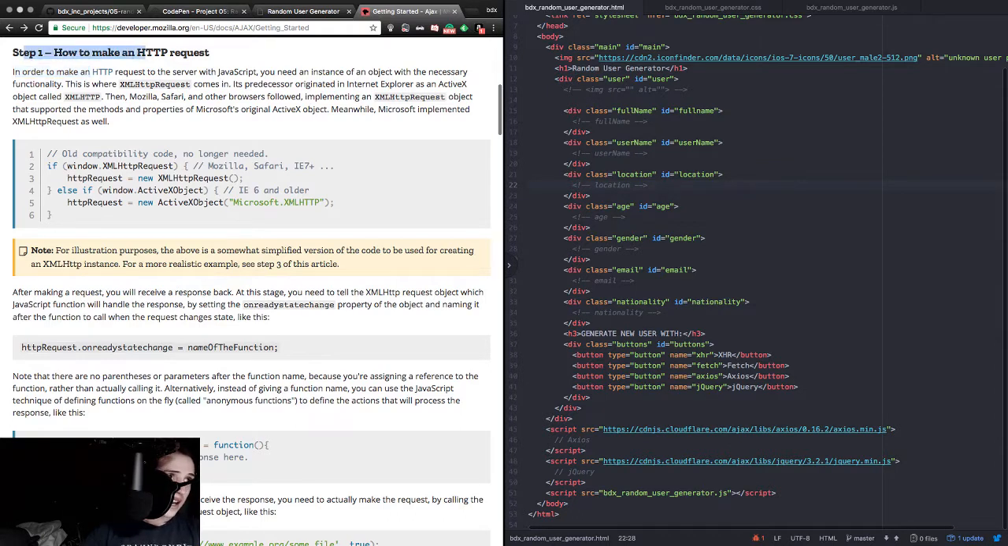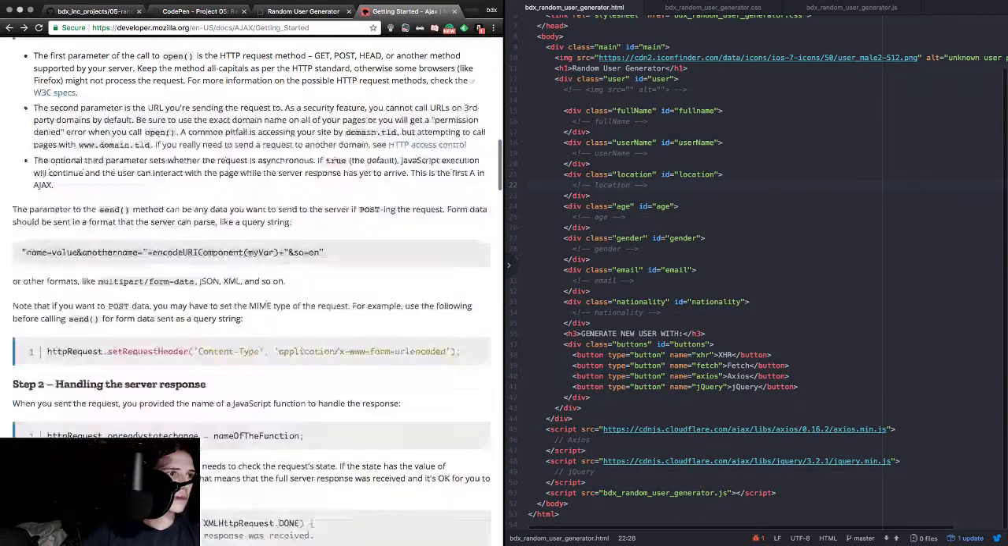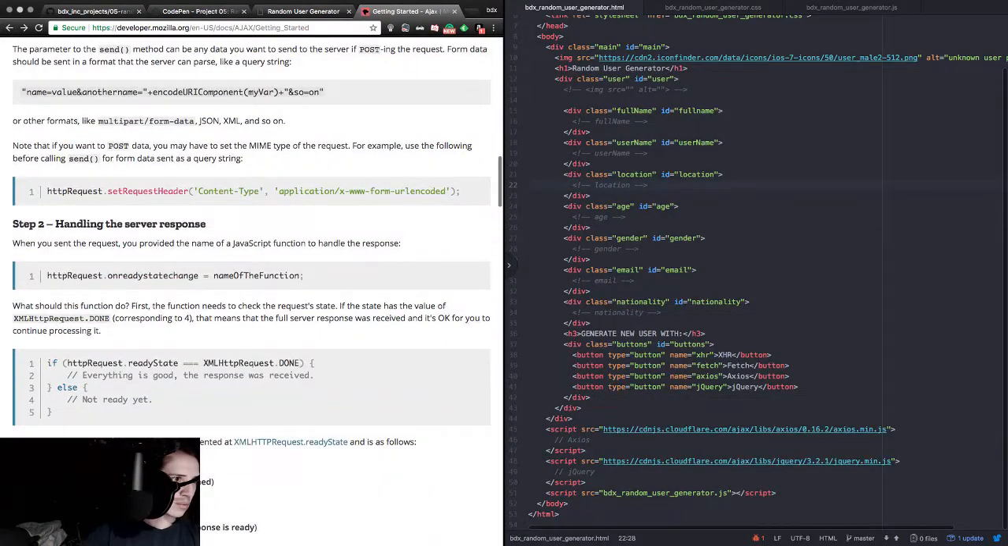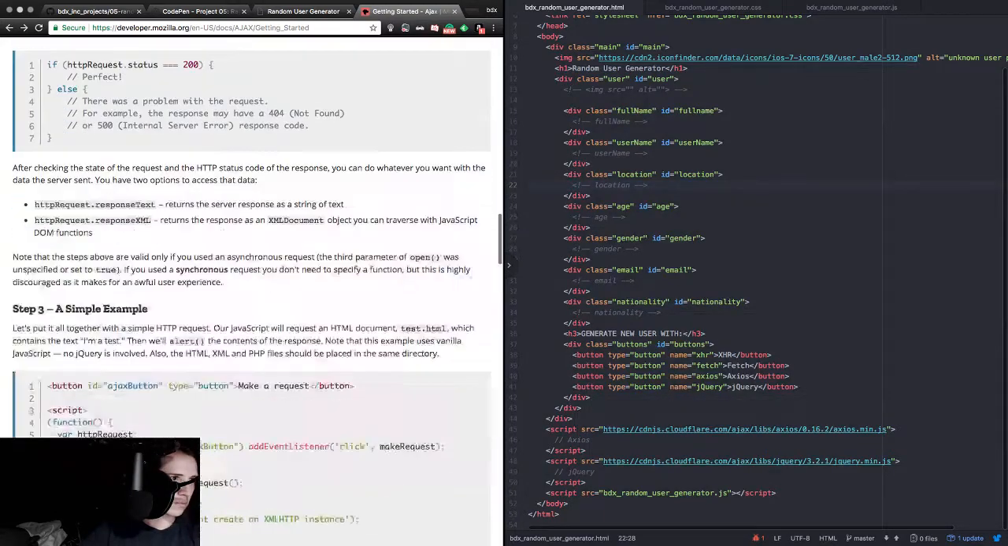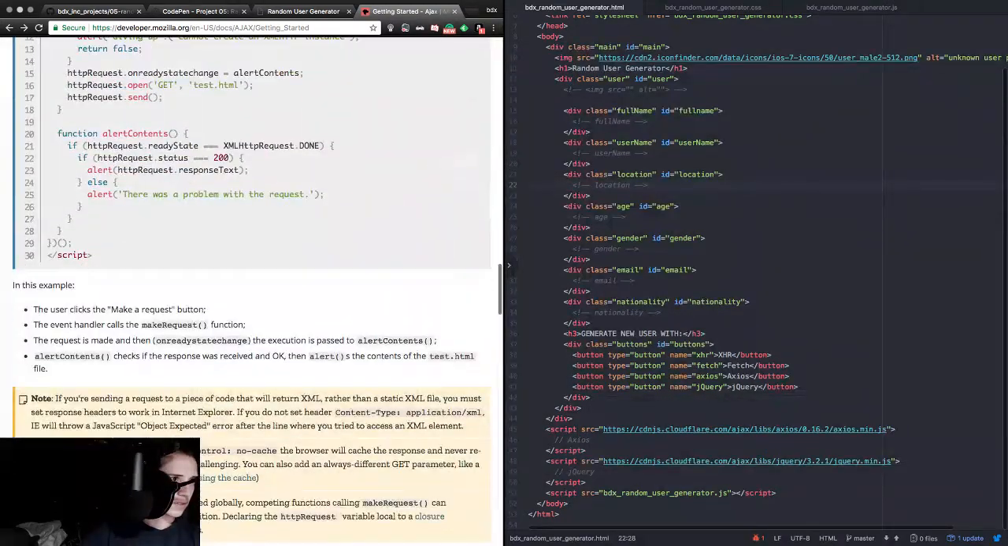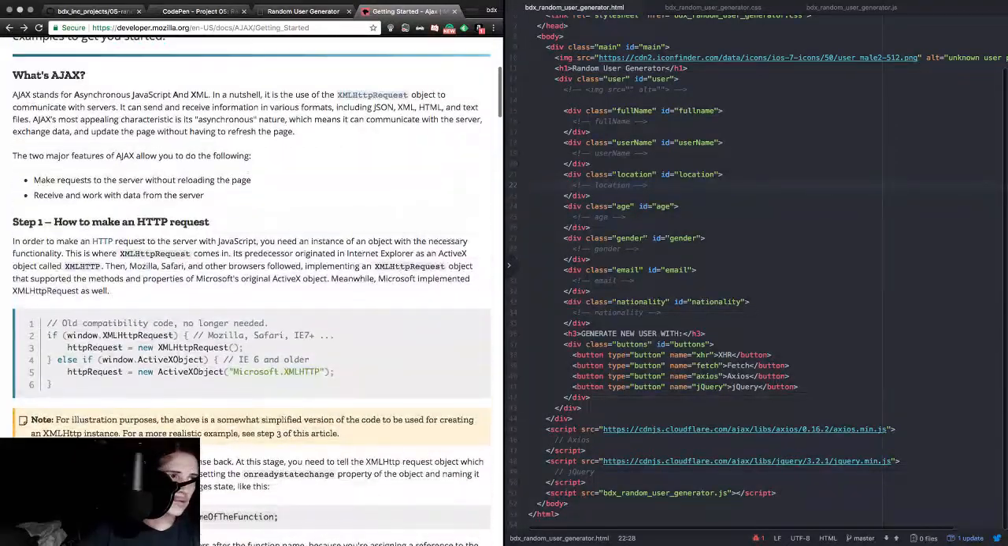Step 1. How to make an HTTP request. In order, do I really need to, I feel like I should read all of it, not literally all of this, but maybe I can get the brief highlighted version. Maybe there's a bullet point version of this. We're going to do heavy skimming. That's what we're going to do.